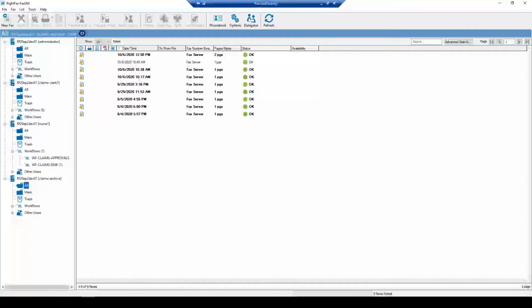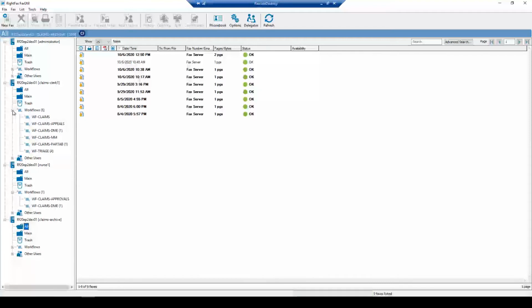So as a claims clerk, part of my job is to process new DME claim faxes in the order they are received. So the first thing I'm going to do is expand my workflows. And I'm doing it under the claims clerk fax box. And as you can see, there are multiple workflows here. The one I'm going to be interested in for the demo is claims DME.